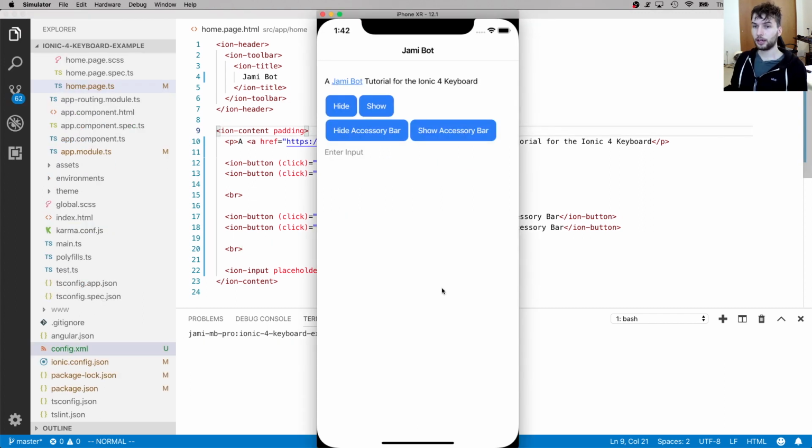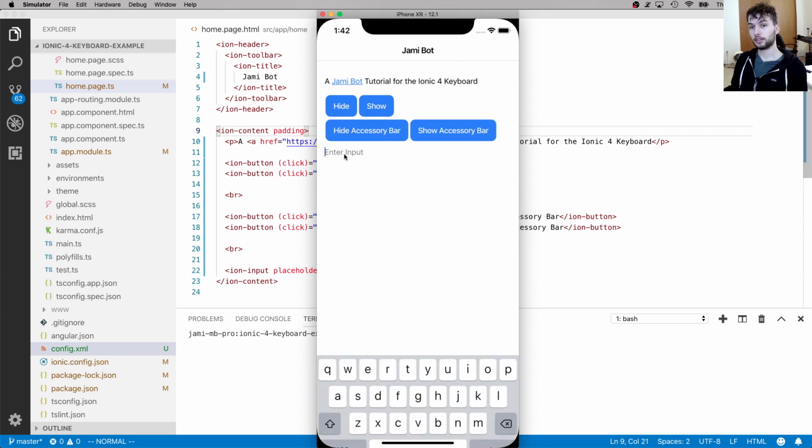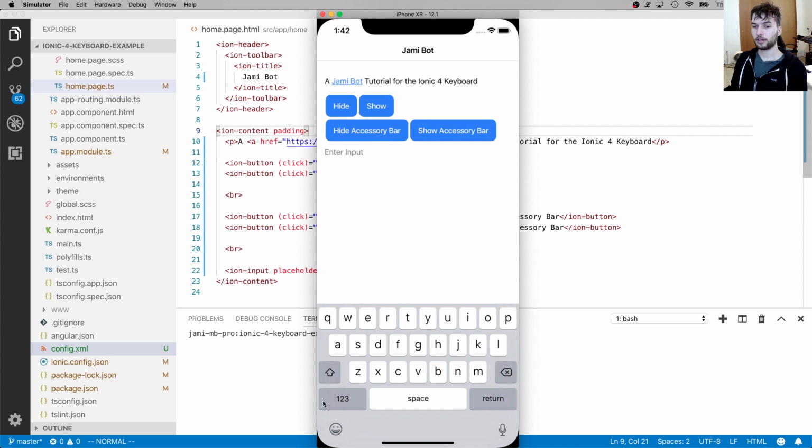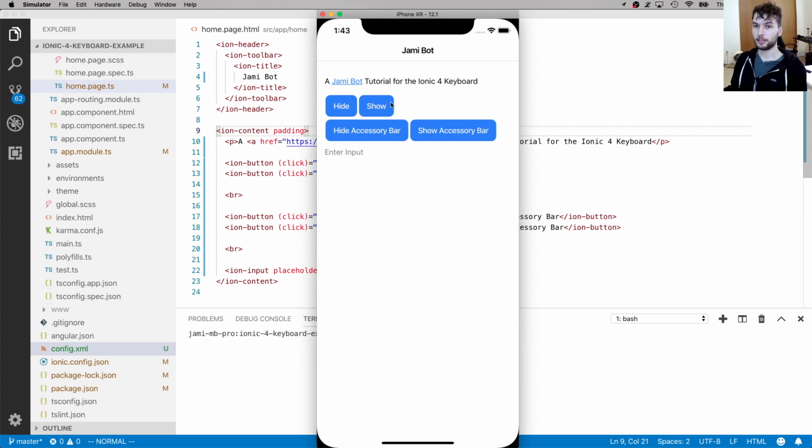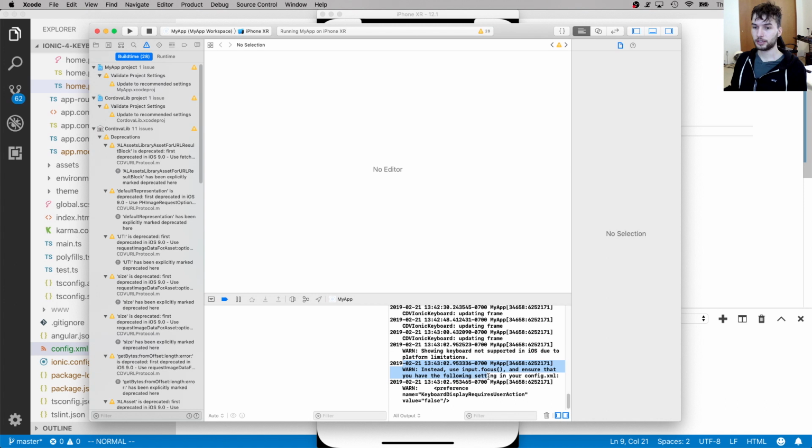Okay, so we're here in the app, and let's just check out some of the different behaviors. So first I'm just going to click in this input field and verify that it does show the keyboard. So it does, and that's great. Also something to note is that if I click this show button right here, it's not going to do anything. Instead, we'll just get this warning that says use input.focus and ensure that you have the following setting in your config.xml. So basically it's saying we can't open the keyboard without calling focus on a specific element.